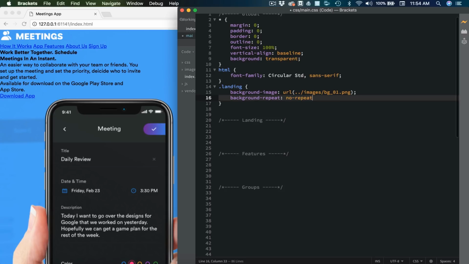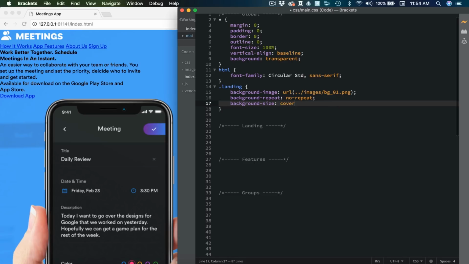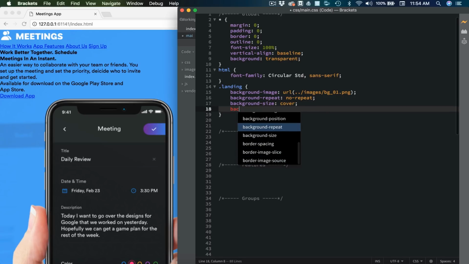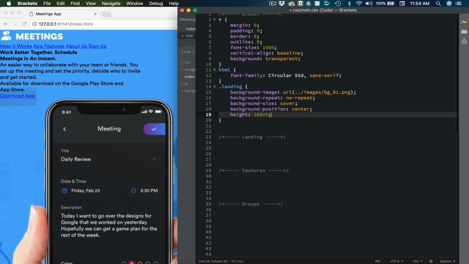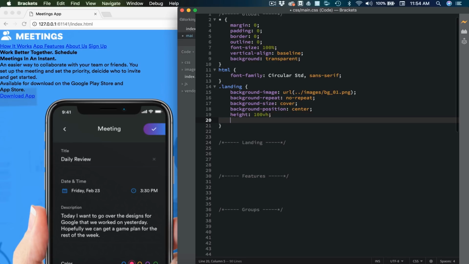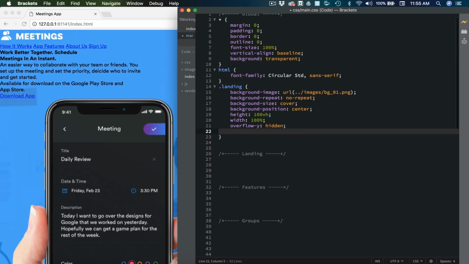So we'll do repeat first. We don't want this to repeat at all. Then we need the size, and I'm going to do cover. And then we can do the position and center that up. For the height, I'm going to do 100vh, which is the viewport height. And then the width will be set to 100%. Overflow on the Y value is going to be hidden. So if anything overflows, we want to hide that. Next up, we can set the min height to 600 pixels. That's going to keep the website from completely breaking on the Y-axis here. Okay, so that's it for landing.